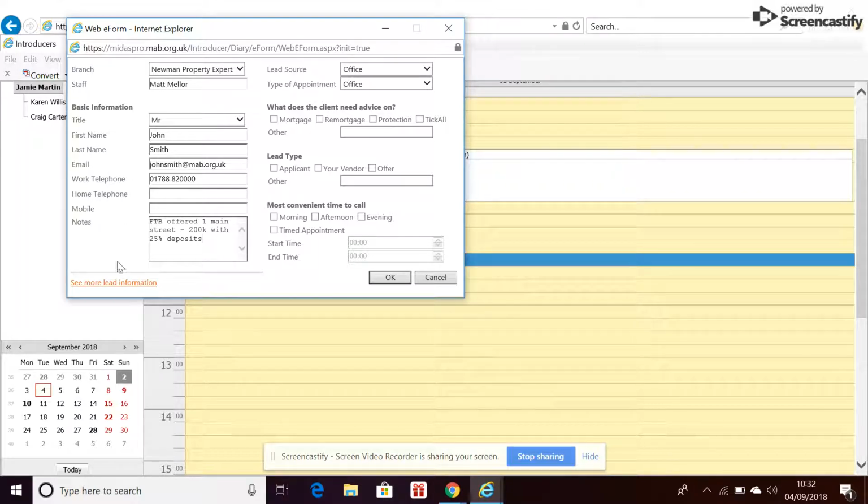So we've entered the client details here on the left hand side. On the right hand side now is where we need to select what type of appointment this is. So for example, if we were to say that Mr. John Smith was a telephone appointment, he needs advice on a mortgage, he's an applicant and he's made an offer, as we can see in the notes down here. Now if we were to click OK, that will send this as a lead to the mortgage broker. It will also send them an email reminder to call that lead.